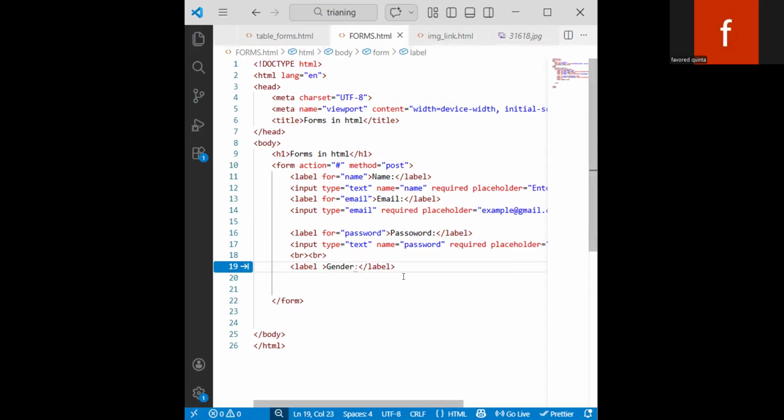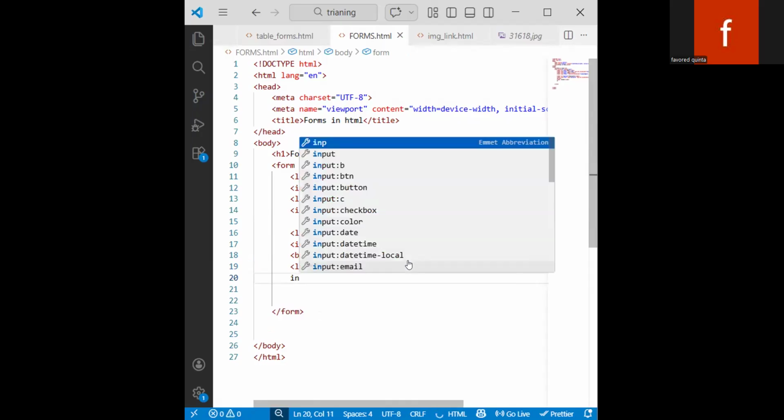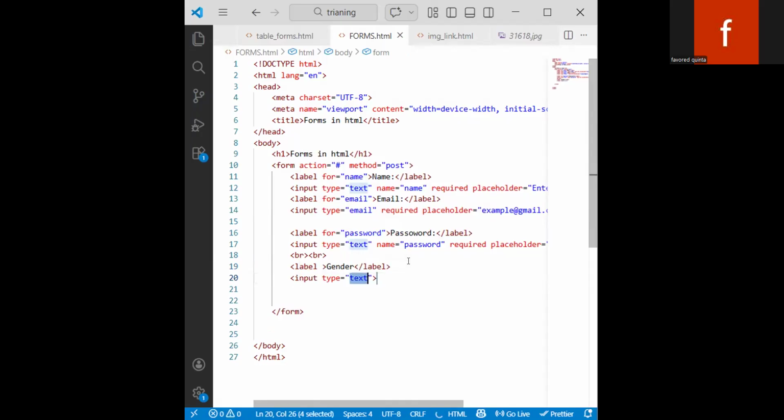Label for gender. Then the input type is radio. Input type is radio. So our first option will be male. Our first option is male.